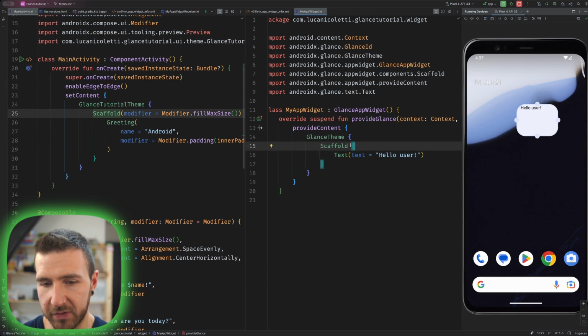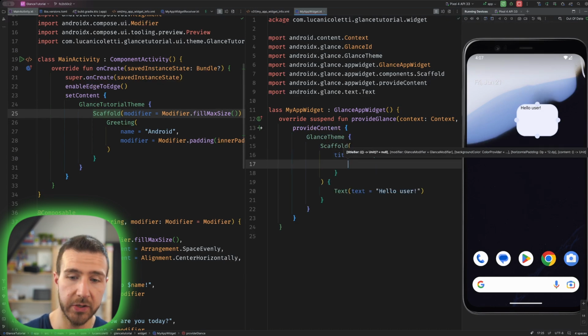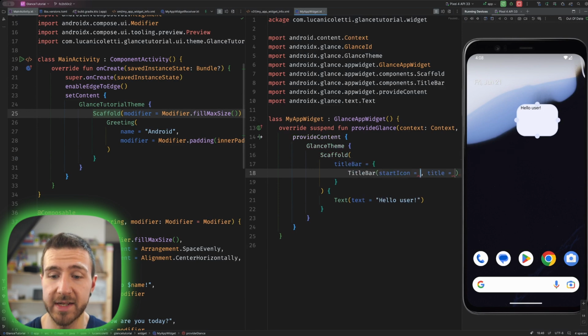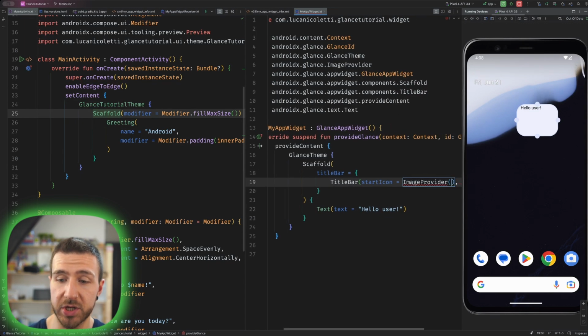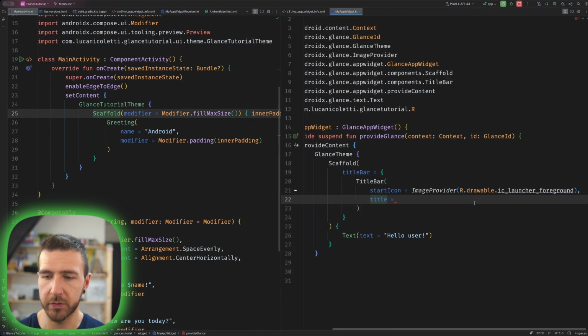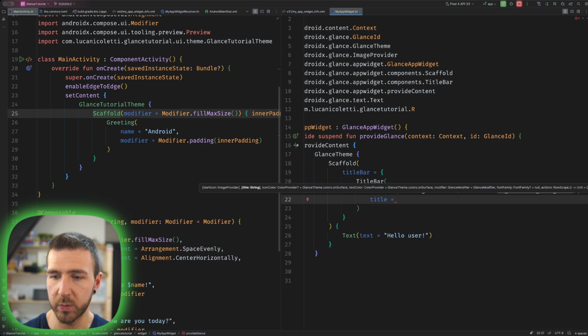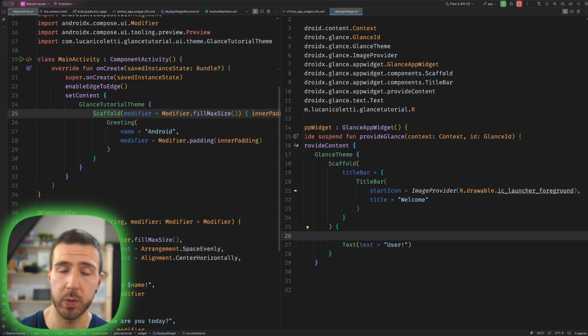Now let's make this scaffold a little bit better by adding a title bar. Here, this is a composable. We have access to a title bar that wants a start icon and a title. The start icon needs to be an image provider which can accept a drawable res ID. So let's go ahead and use the launcher foreground drawable, and as title it wants a string, so we will say welcome. Now here we just need to use user, for example, but let's say we want to add something else.